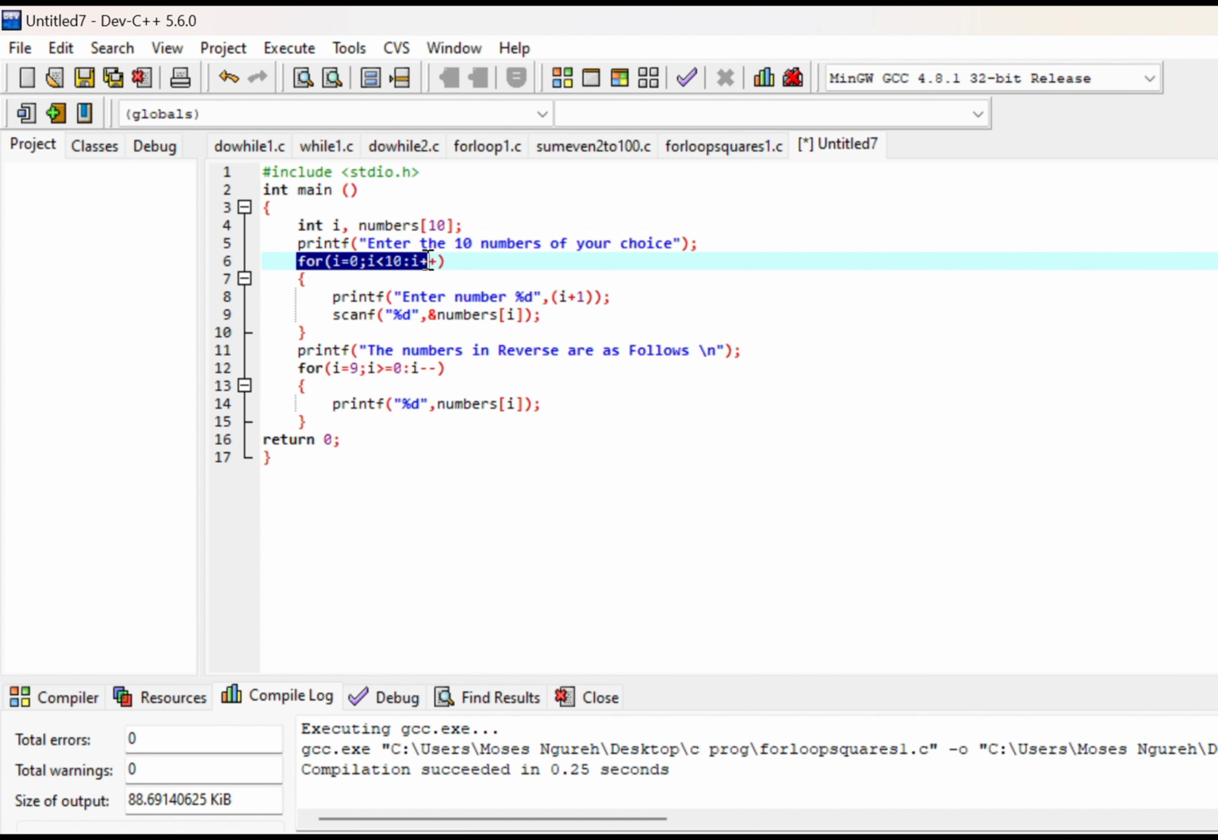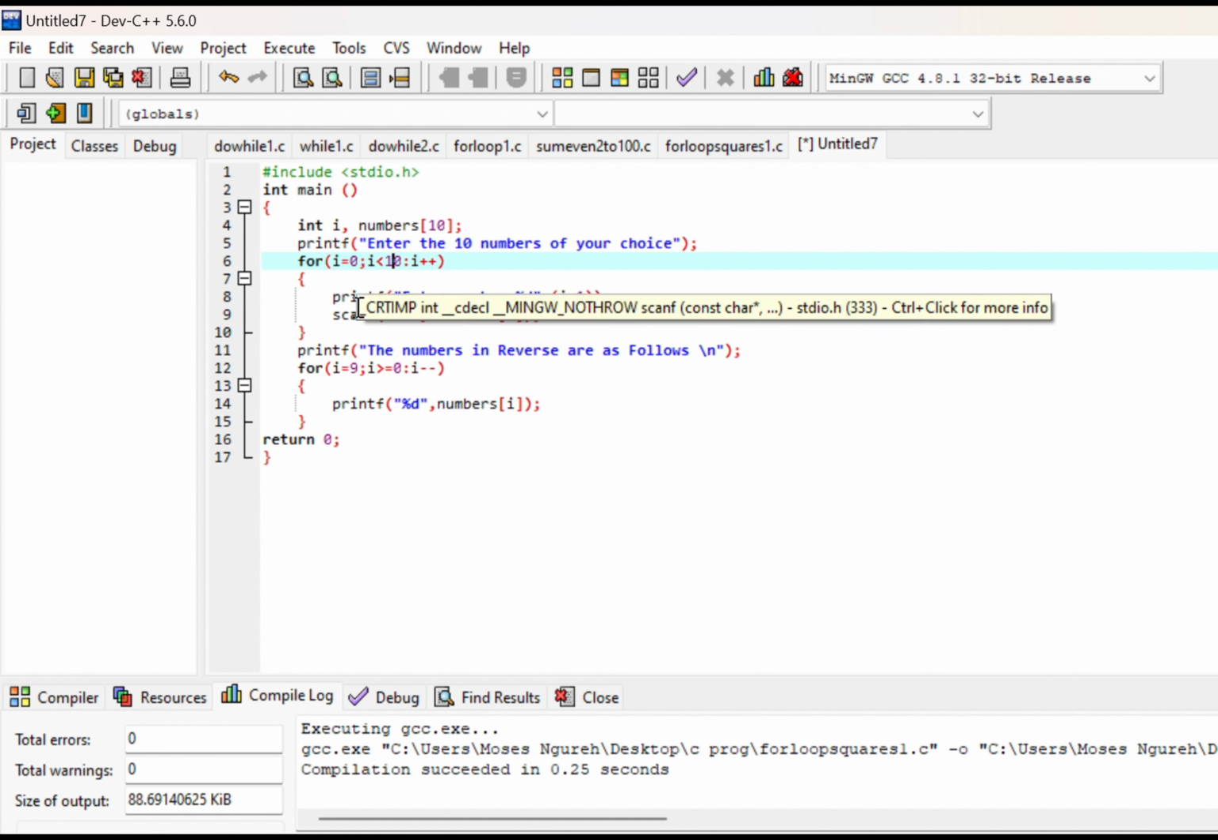Then this is the condition. So it starts at 0. It will be requesting the numbers as it is bringing this sentence. This sentence will repeat itself until you get to 10. After that, it will capture and read every number you will have entered. The loop will end. Then this sentence will come.